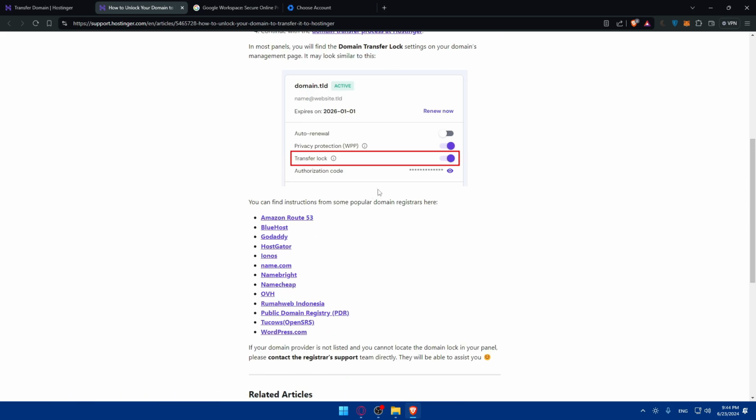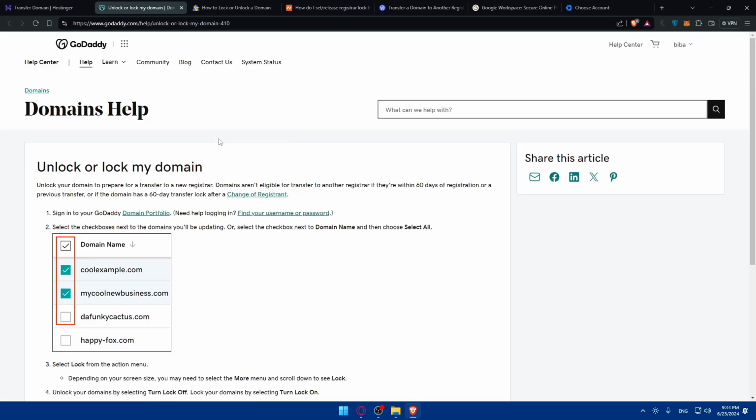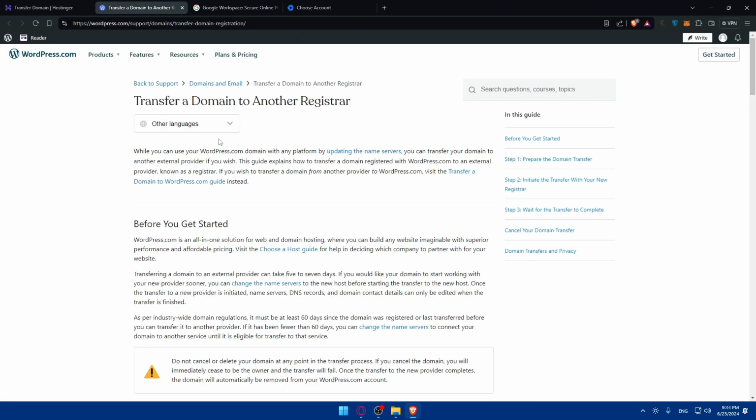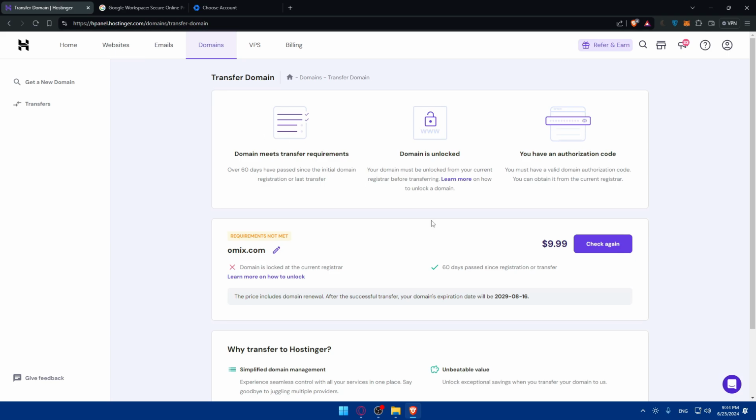Other than that, if you don't have it on Hostinger, you can see here the same instructions on how to unlock it on other options like Bluehost, GoDaddy, HostGator, Namecheap, WordPress, a lot of options. So as you can see here, they show you Bluehost, GoDaddy, how to do it. So instructions everywhere. Once you do so, just click on Check again to refresh.